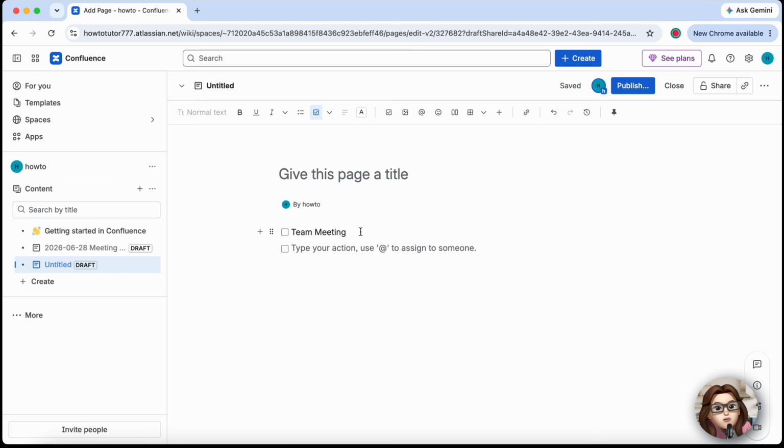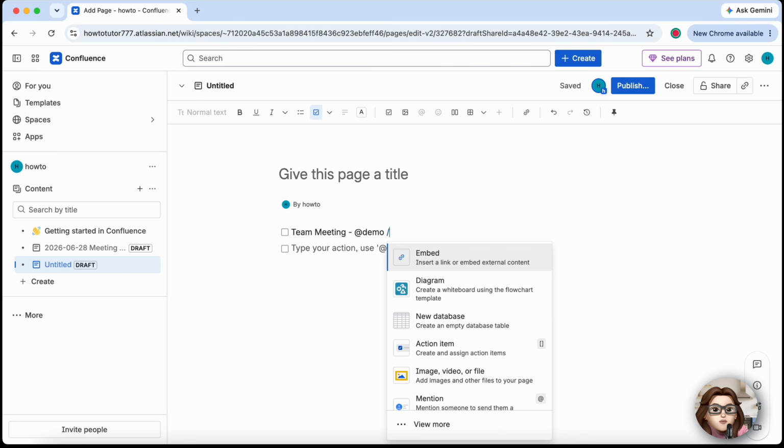To assign the action item, type @ followed by the name of the person responsible for completing the task. You can also add a due date to help keep the task on schedule and improve accountability. Repeat this process for any additional action items you need to track on the page.